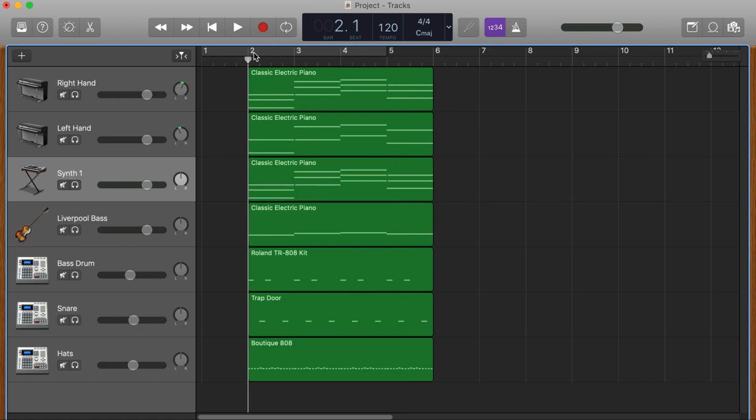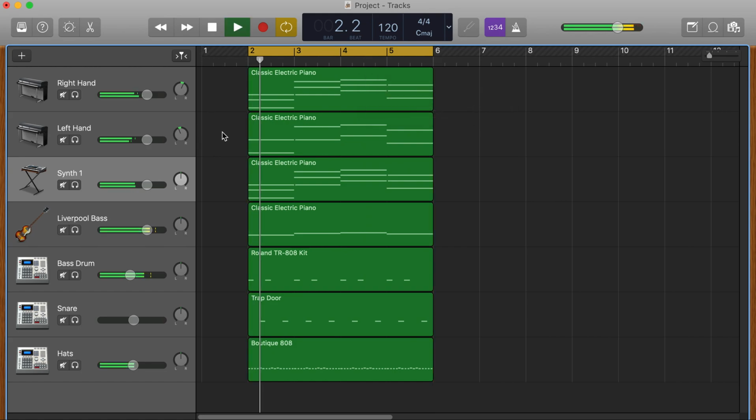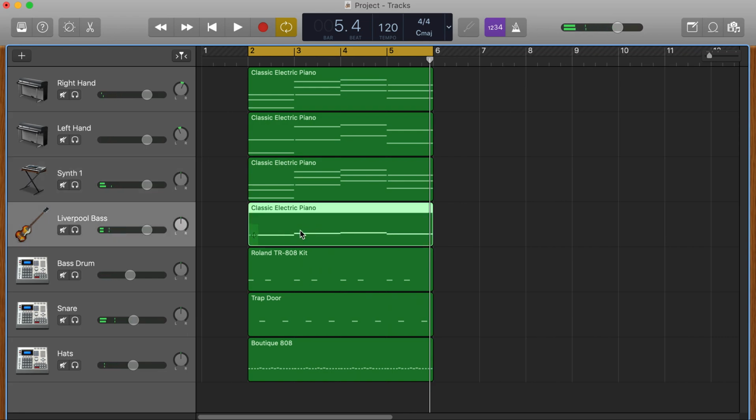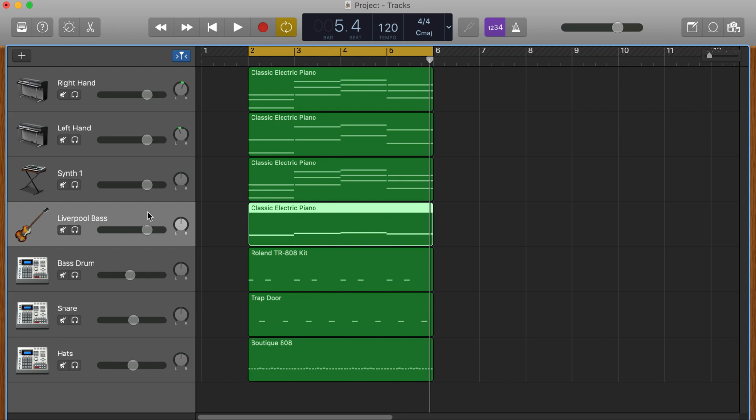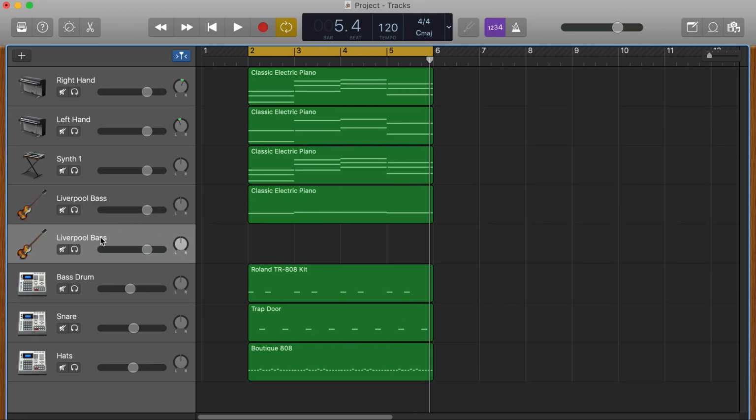Let's take a listen to what it all sounds like. All right, not too bad. Now I want to add a little bit of flavor to my bass line, and what I'm going to do is imitate the rhythmic pattern of my bass drum with the notes of my bass line. So I'm going to duplicate this track, the Liverpool bass, by going to the track pull down menu and saying new track with duplicate settings.